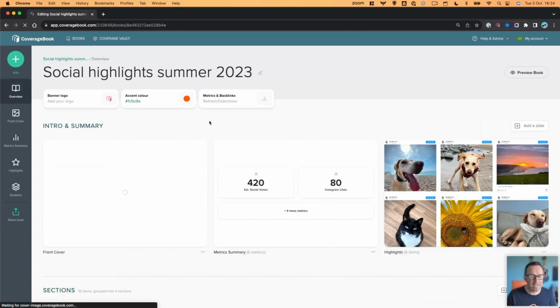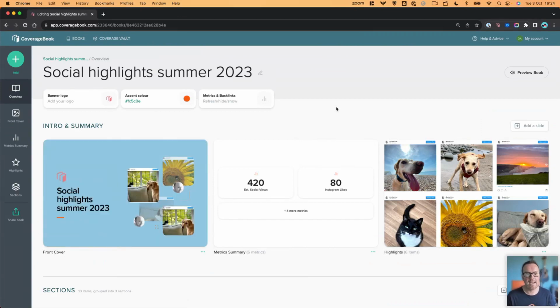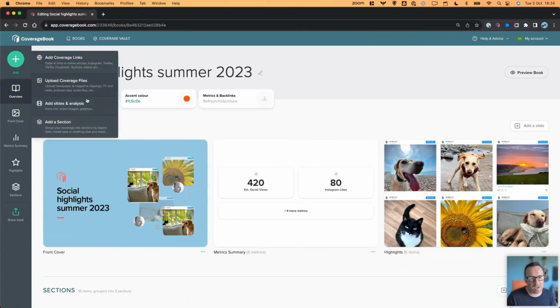Now, as Laura mentioned, one of the great things about CoverageBook is that you can actually import your own content as well. These could be custom pages, or you can actually build slides directly from inside your report as well. We're going to cover that in a little bit more detail now. First of all, if you click on the plus add button in the top left-hand corner, you will have the option to add slides and analysis.